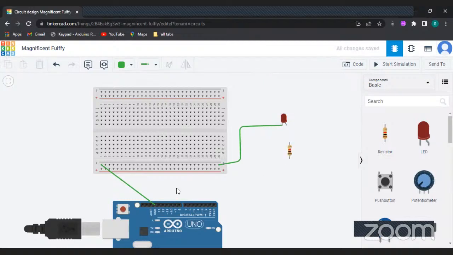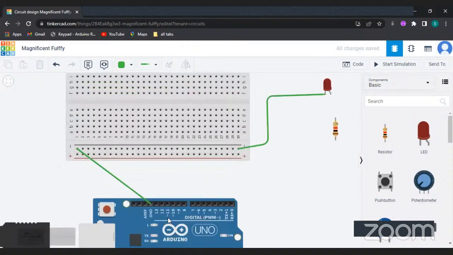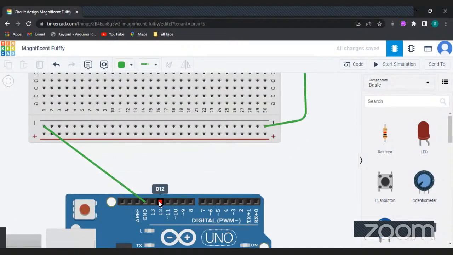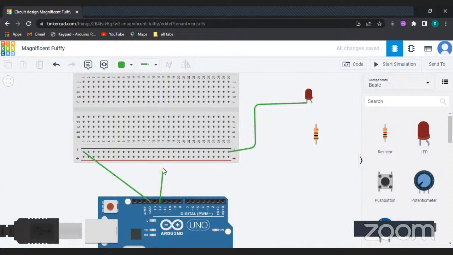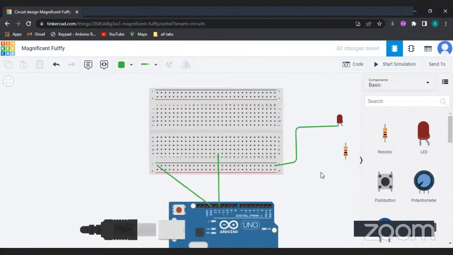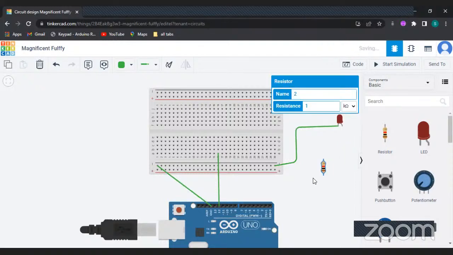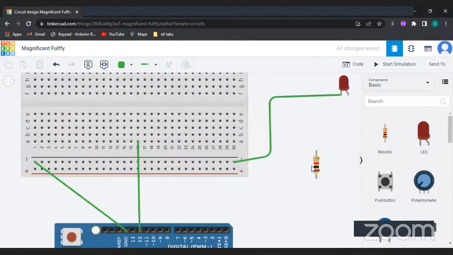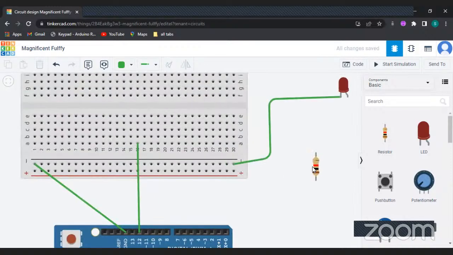Okay, so let's pick digital pin 12. I click on it. Any of the columns here you wish to use, you can drop it. Let me drop it in column 16. Now the next thing to do is to connect your resistor. Sorry, let me zoom in. Okay, good, to connect your resistor.